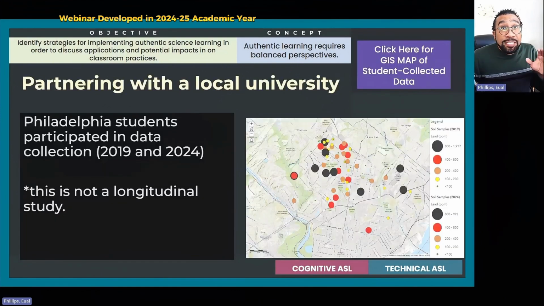Here's the beauty behind this partnership. The lab tech actually put together a GIS map of the areas where soil was most contaminating the city. And this was with student-generated data. So now the students are actively involved in a community research project, a university research project, and it adds value to what it is that they're doing in the classroom.